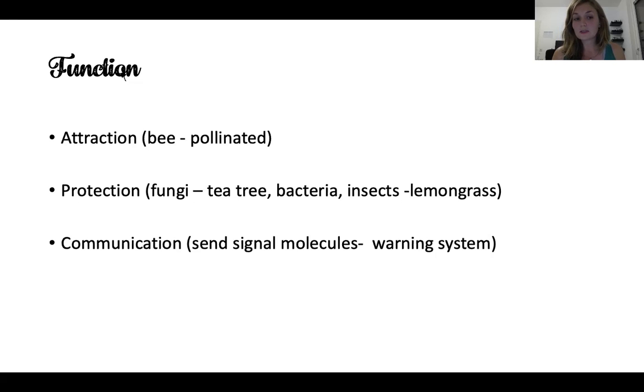Another function is protection. For example, tea tree is antifungal. Or lemongrass: we use lemongrass essential oil as a repellent because insects don't like lemongrass and its essential oil. Or cinnamon and bacteria. So plants use these essential oils to protect themselves against something.